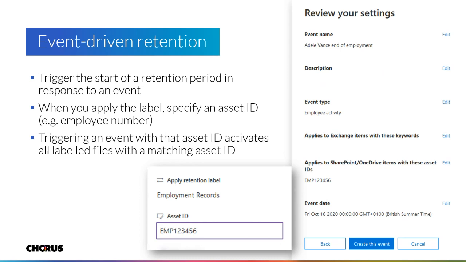What you want to happen typically with HR content is you retain it indefinitely while that person is working for you, and then you're obliged to delete it after a specified period when that person leaves. So you might keep it indefinitely while they're with you, delete it automatically 12 months, 3 years, whatever it is, after they've left your organization.